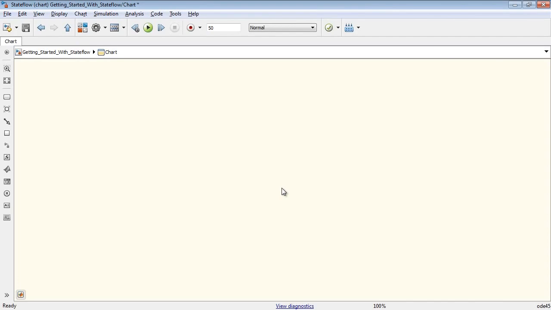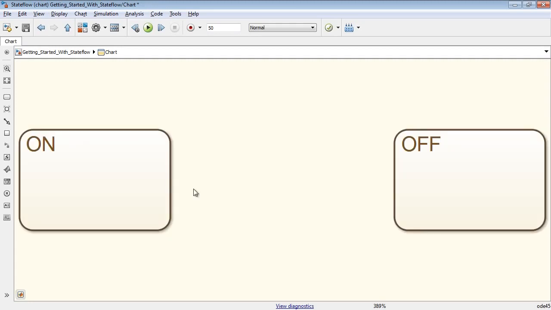In this editor, you develop state machines by dragging graphical objects like states and junctions from the palette on the left. For our example, drag a state object and change its name to on. Similarly, create another state object, off. This system should transition from the state on to off when the value of the input u becomes less than 0. You can model transitions between states by connecting them with the transition object.